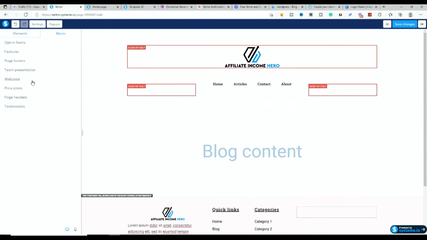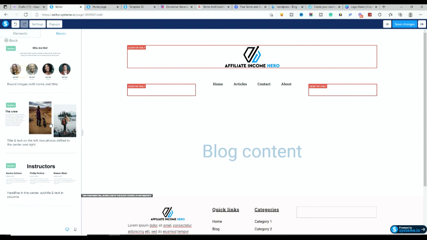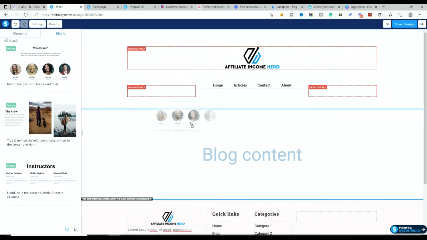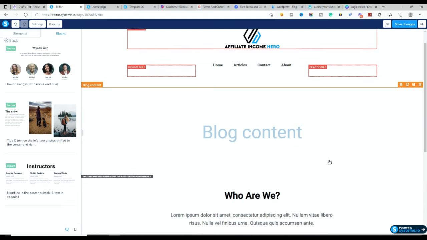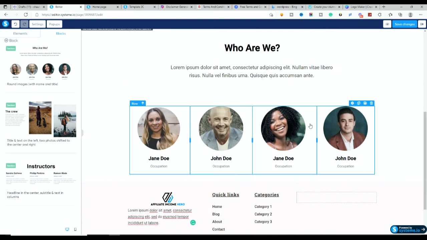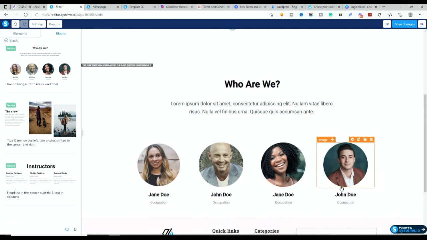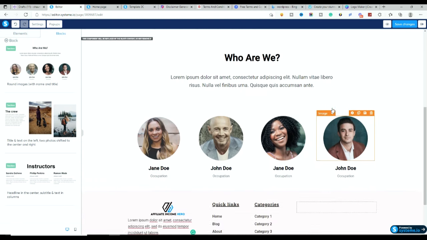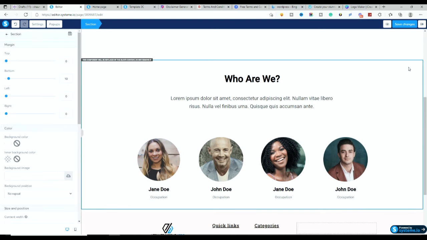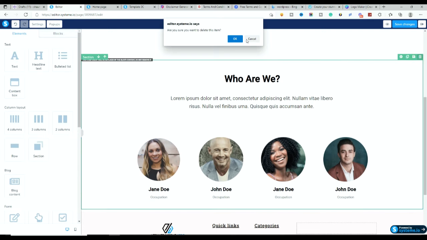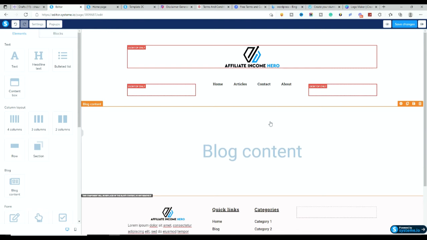main page as well. So you can add price plans, you could add features, team presentation. If I have a look, you can see here these are all elements that you can just simply drag and drop. And if you see who we are and all that sort of stuff, you can take these, change these images for something that's more relevant to you. Obviously, adapt the text so it's appropriate to whatever you're doing. But I want to get rid of that because we want to keep this simple for now. So let's just save these changes and have a look what it looks like.